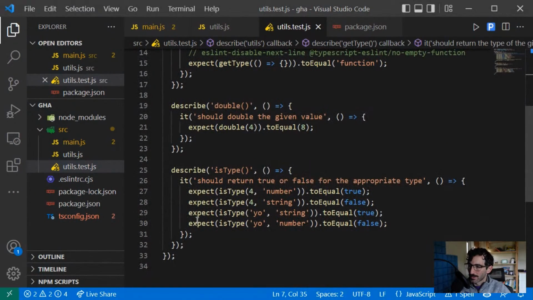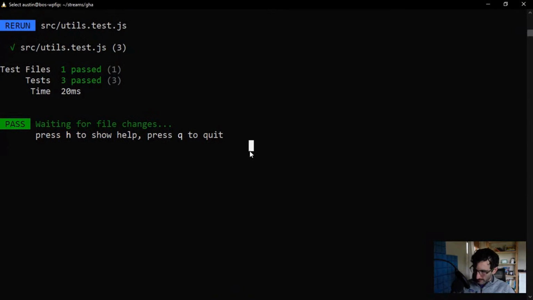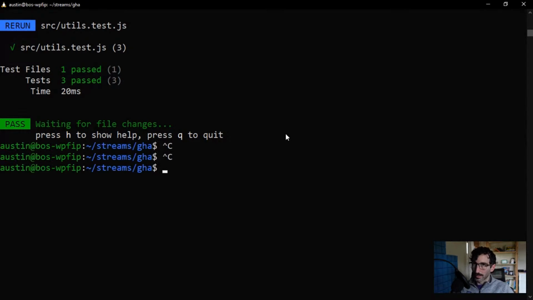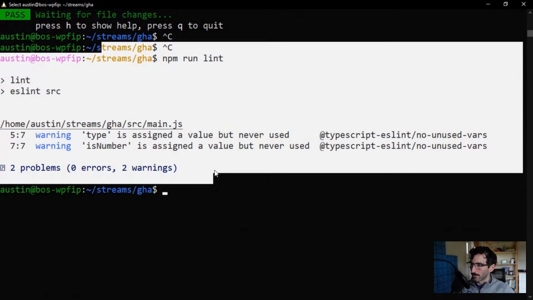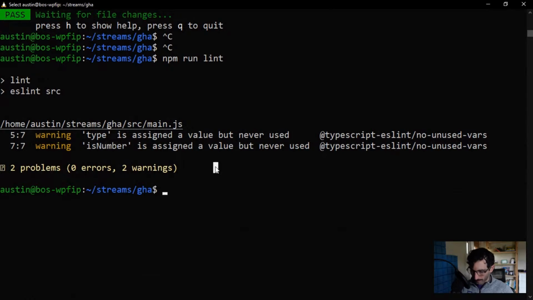But the point is that it's going to catch some things that TypeScript cannot check, which means we now have two ways of testing our code, right? We have npm run lint, which is going to check our code styling matches what we have told our code style to match. We have some logical checks, npm run test.